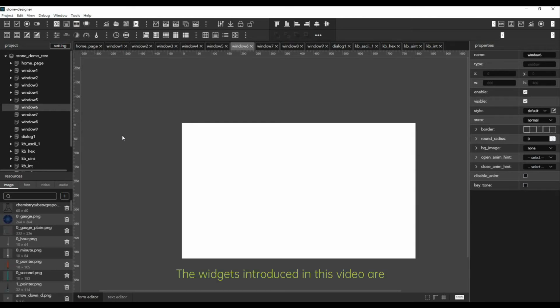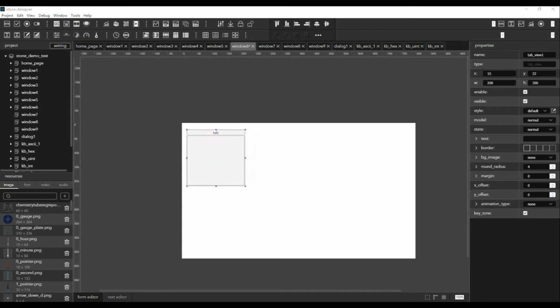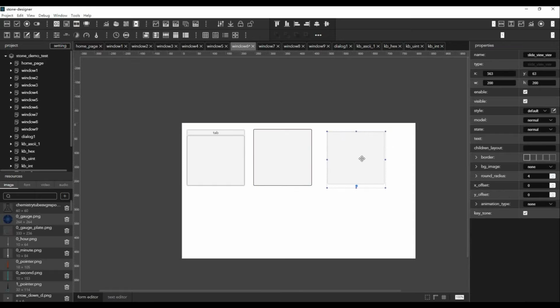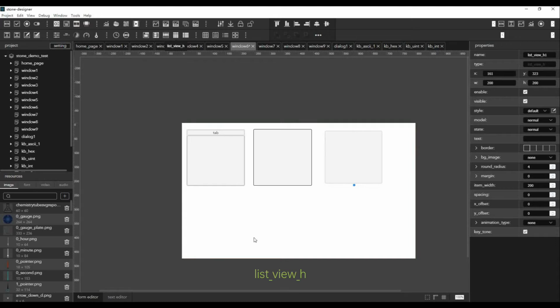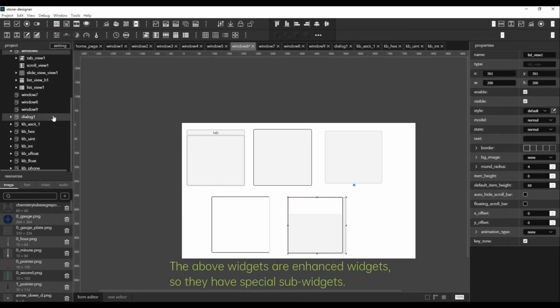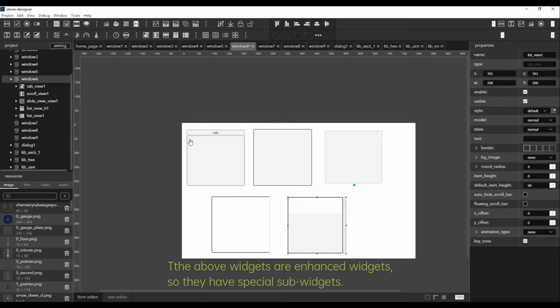The widgets introduced in this video are tab wheel, scroll wheel, slide view, list view H, and list view. The above widgets are enhanced widgets, so they have special sub-widgets.